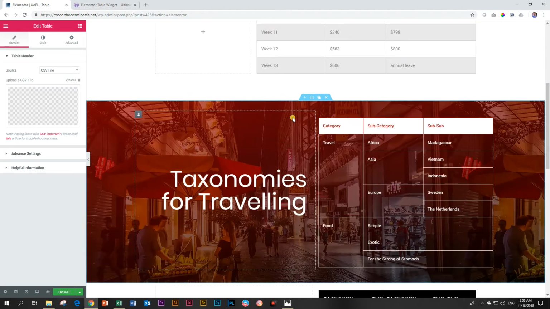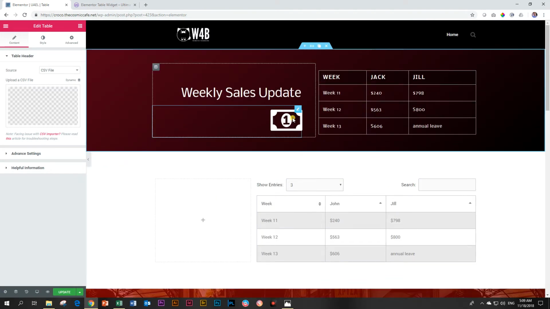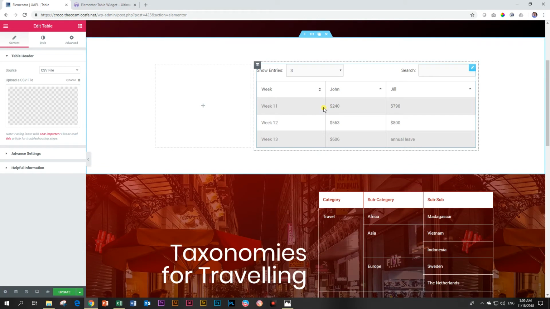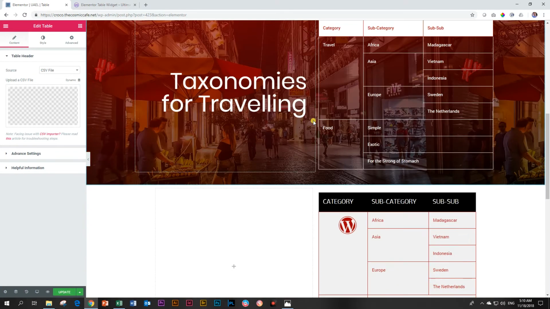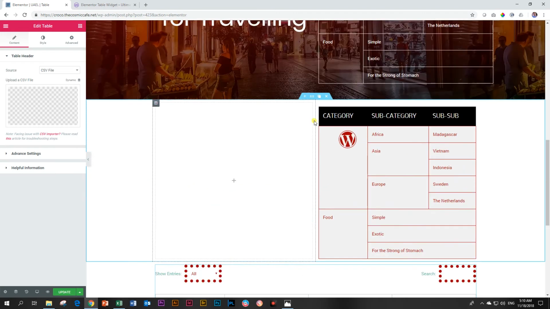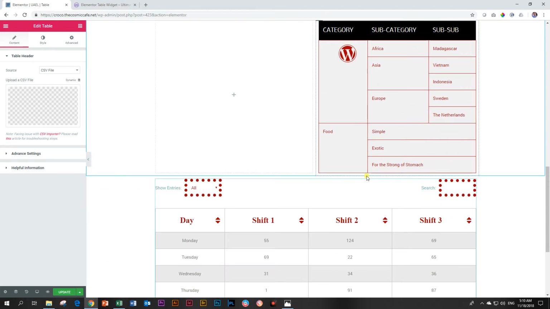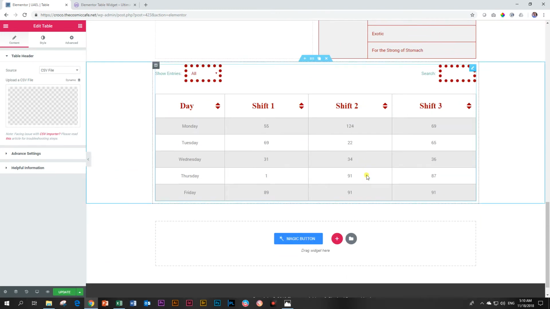There are a few more things that I would have liked to see in this table widget. For example, a little bit more control over the column width, so that I could increase or decrease the width by my choice. This is not in this one. As far as I could see, I couldn't find that. This is something that maybe in the future update they can give us.